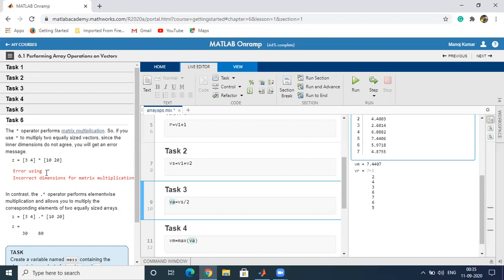For matrix multiplication, we require that the number of columns of the first matrix should be equal to the number of rows of the last matrix. That is not possible here. So the dimensions are not matching, and it will give an error.